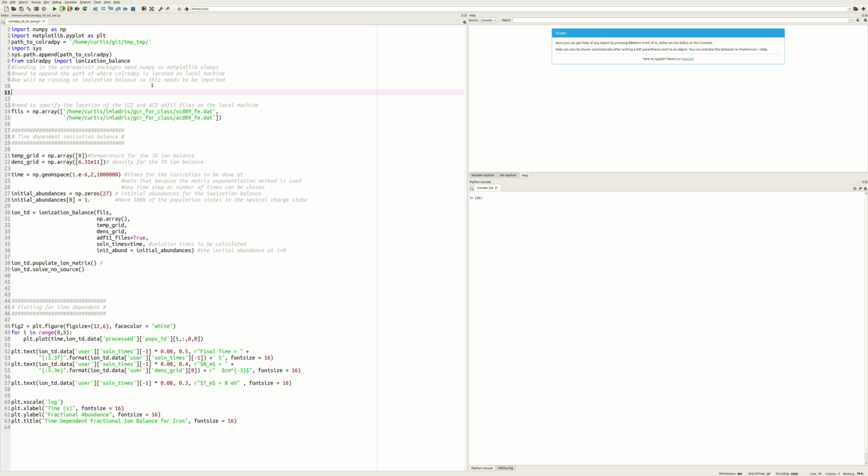instead of the steady state part. So like before, we need to specify the location of our SCD file for ionization and our ACD file for recombination. These are ADF11 file formats that we're going to show here. ChiantiPy can also be run from ADF04 file formats, which will be covered later. The ionization balance part can.